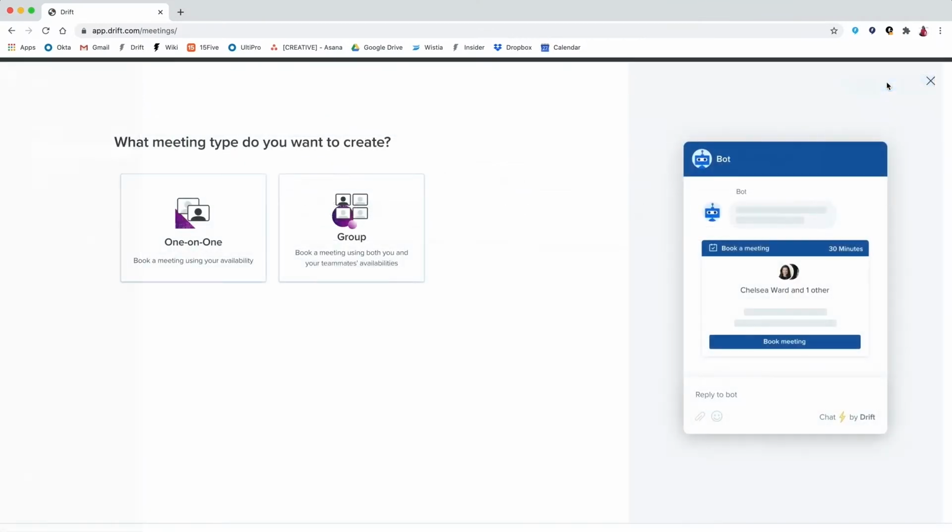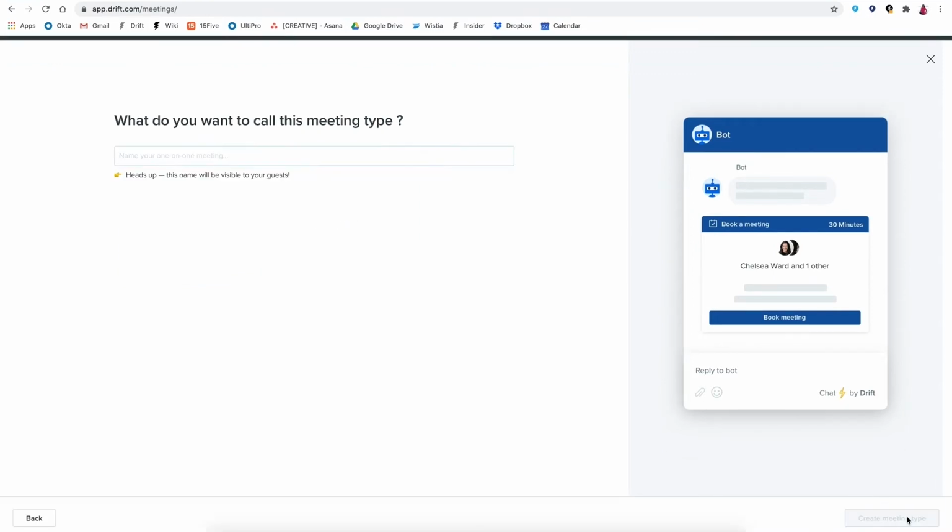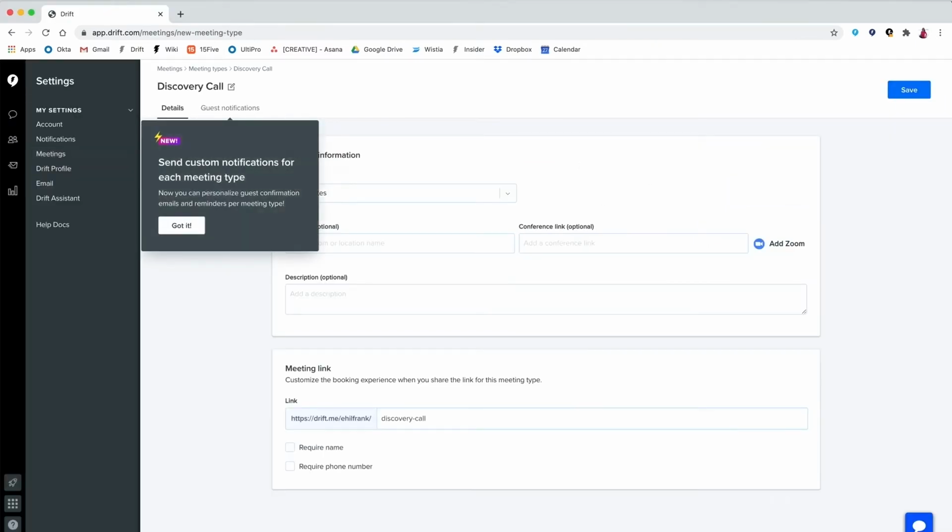For example, if we go to new meeting type and build one from scratch, you'll see two options. You can either create a one-on-one meeting. So for example, if you just want yourself to be on the meeting, group means you'll be able to include yourself and maybe another member of your team that you would like to include on the call. For this example, we'll select one-on-one and we'll name this discovery call. And we'll go ahead and create new meeting type.